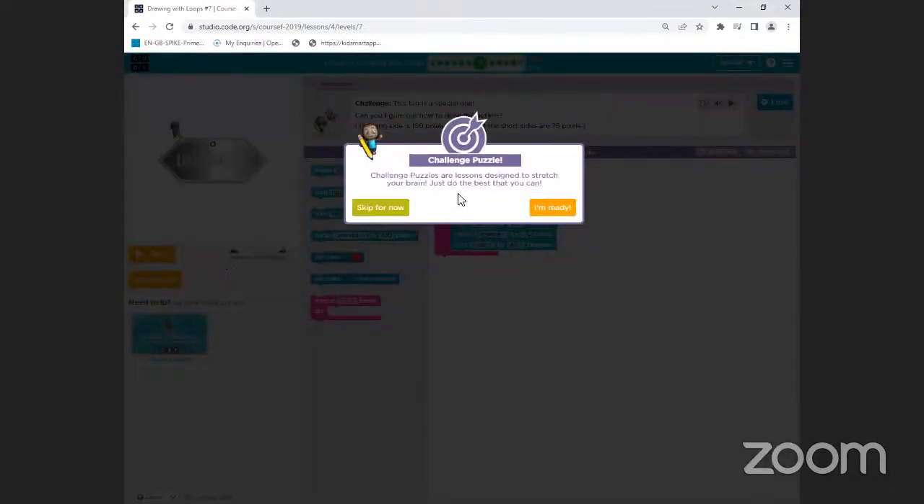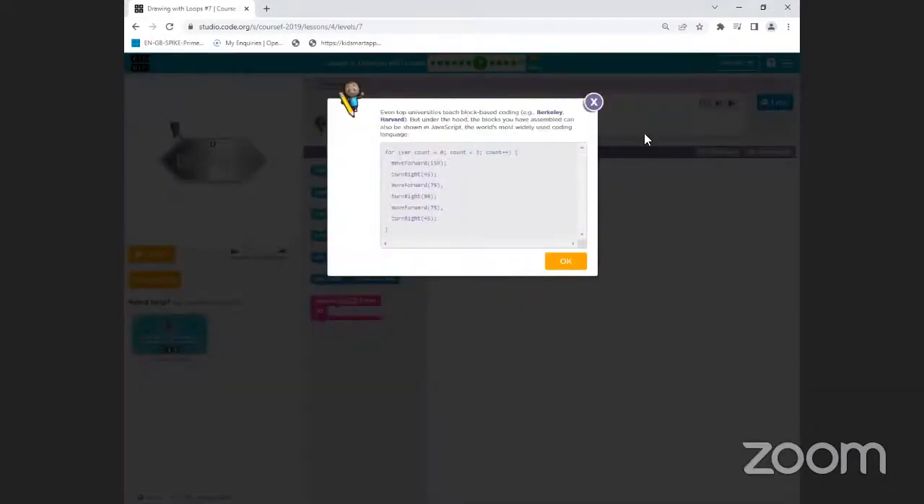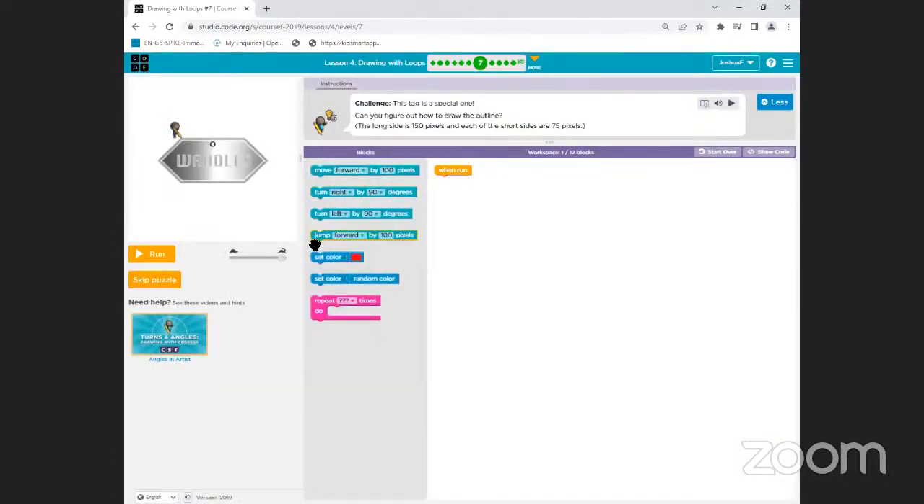This is a challenge puzzle, which is optional, but let's do it. This tag is a special one. Can you figure out how to draw the outline? The long side is 150 pixels, and each of the short sides are 75 pixels. So it's first going to move 150 pixels.